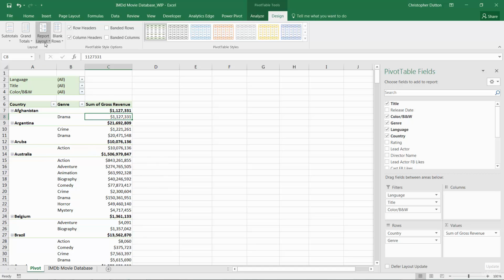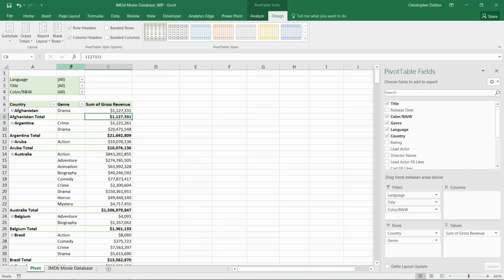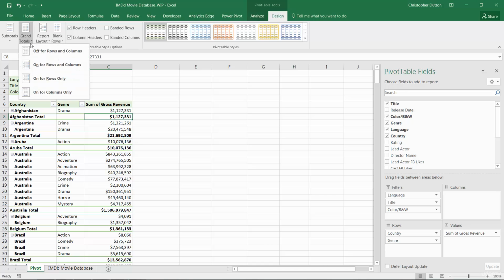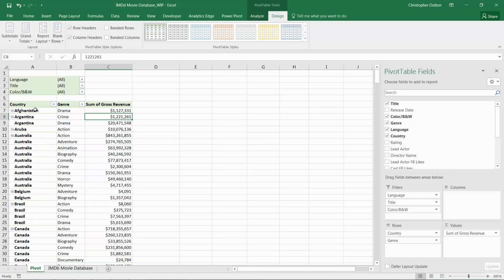So what I can do here is change from the outline mode, which we're currently in, to tabular, and make a couple adjustments to turn this into a nice clean table that we can use elsewhere. So the first thing I'm going to do is repeat all the item labels, and then I'm going to turn off the grand totals and turn off the subtotals. And there you go. This gives me a nice clean tabular format with one line item that shows the country, the genre, and the revenue.